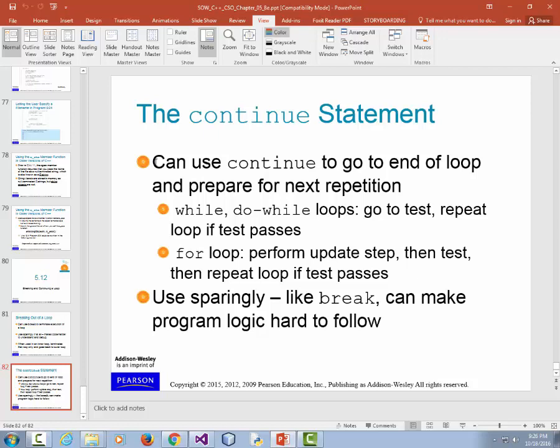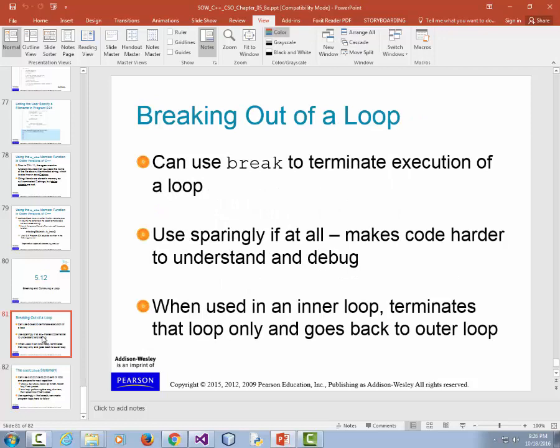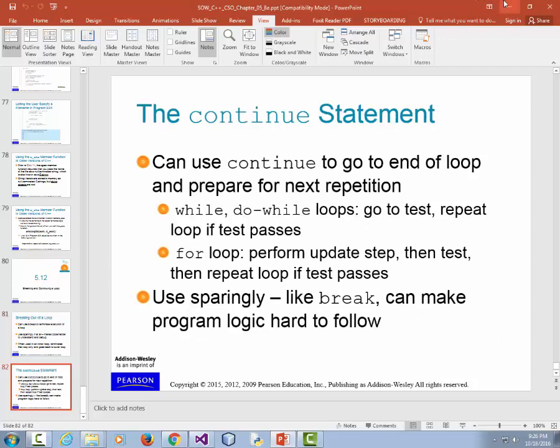You can use the continue statement to go to the end of the loop and to prepare for the next repetition. Also use sparingly. Like break, it can make the program logic hard to follow. On the other hand, I think while true with a break is very easy for y'all to understand, so that's why I keep demonstrating it. But the continue is kind of weird.